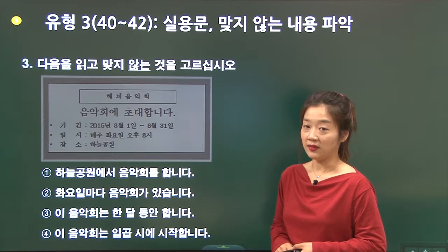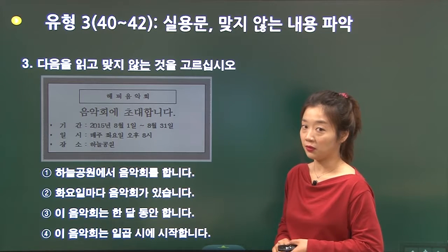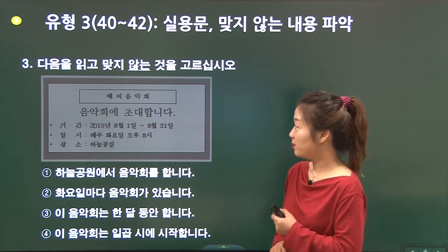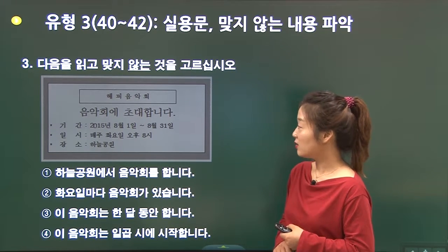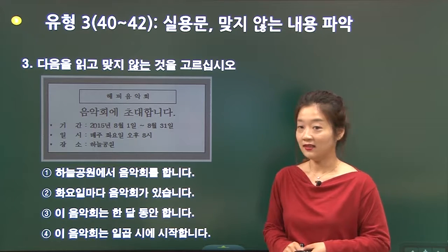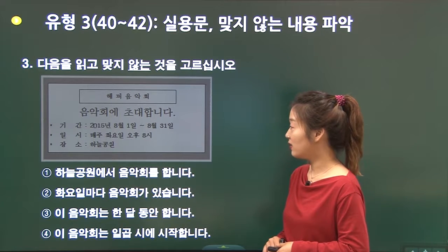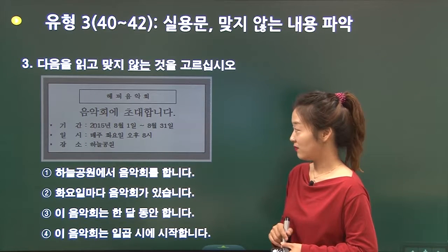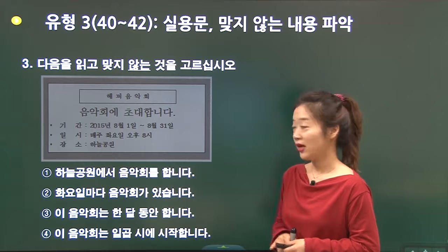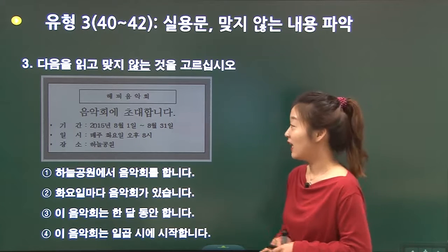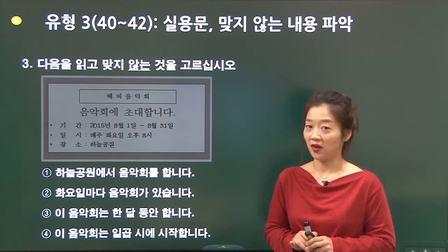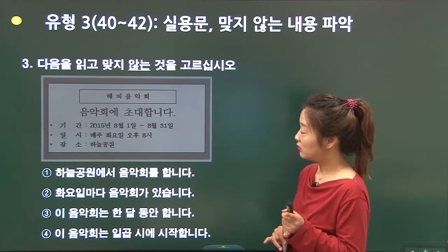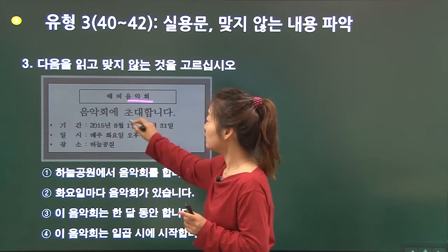Number three. 다음을 읽고 맞지 않는 것을 고르십시오. Look at this. So I'm going to read it for you first. 해피 음악회. 음악회에 초대합니다. 기간 2015년 8월 1일에서 8월 31일까지. 1시 매주 화요일 오후 8시. 장소 하늘공원. So here we need to focus. We need to see the 음악회 초대.